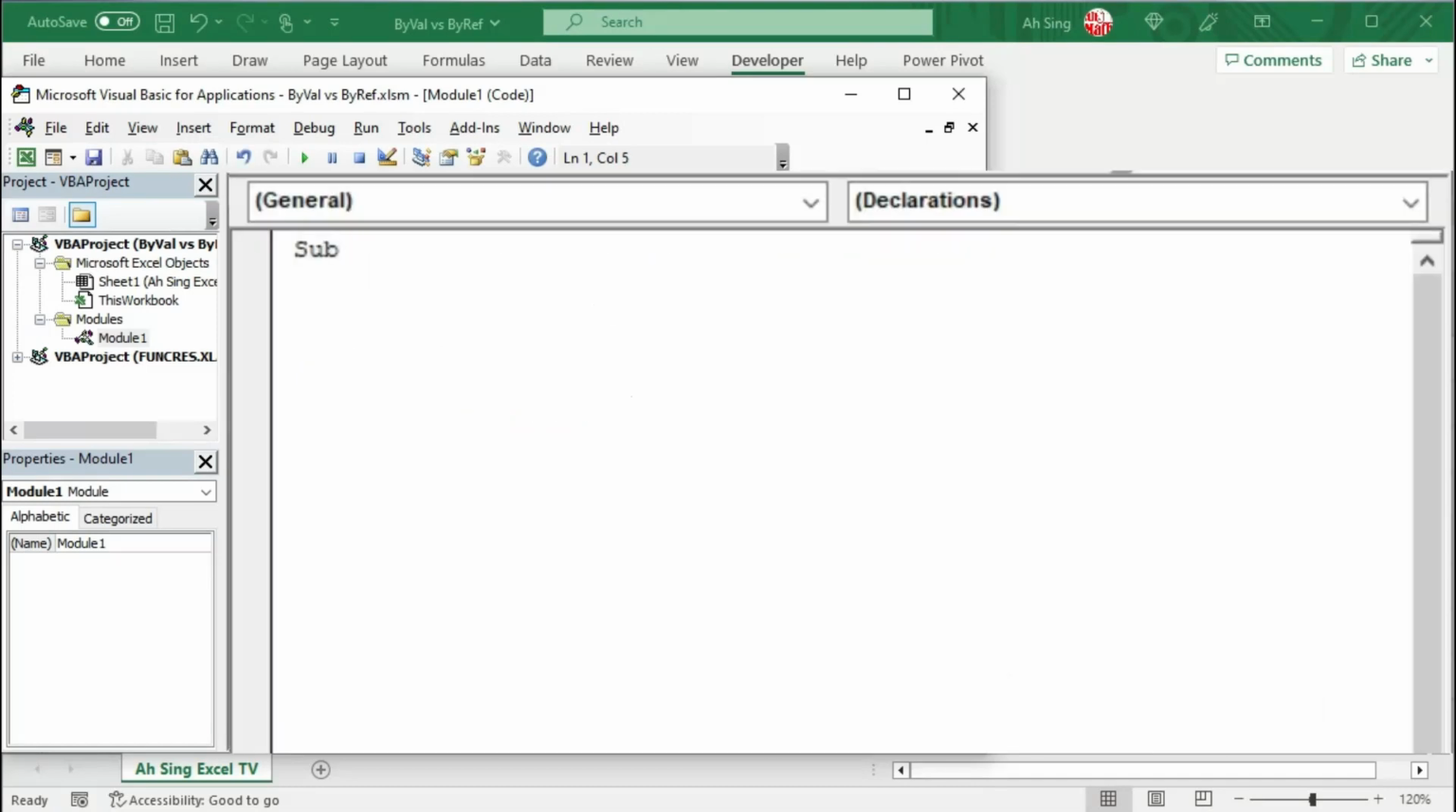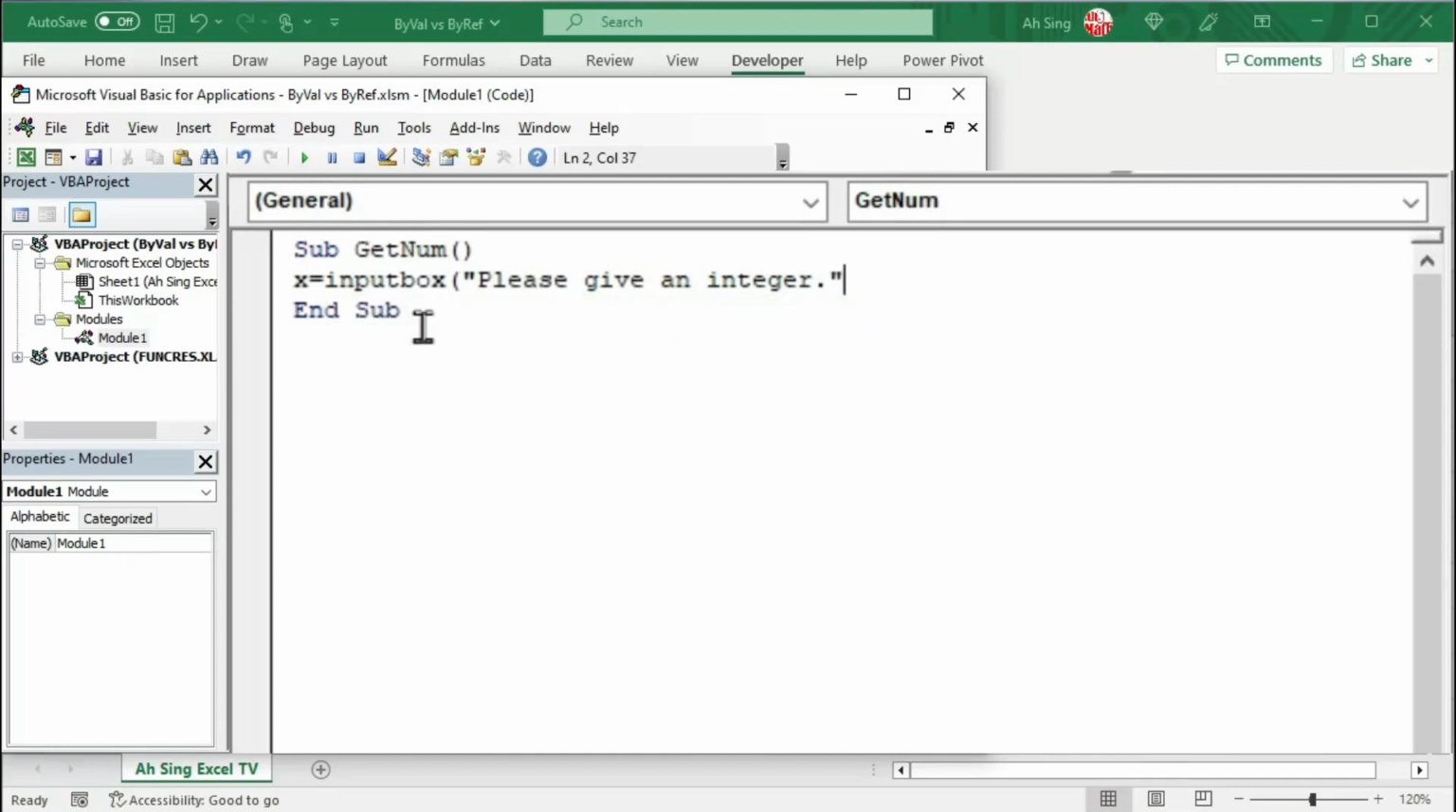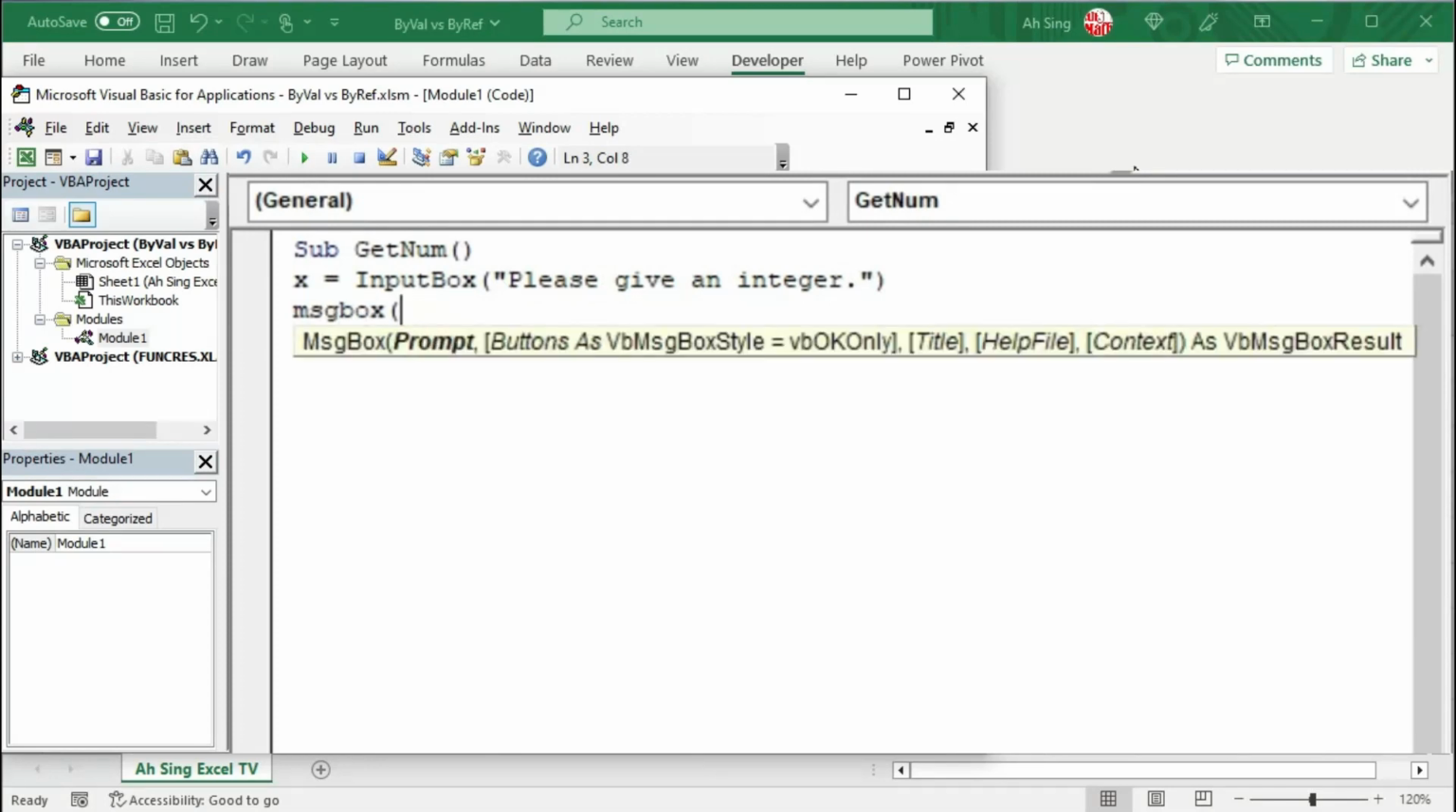As usual, start by giving a name. Let's say GetNumber. Since I need a number from the user, let's create a dummy and set it equal to the InputBox, bracket, prompt with a message. For example, "Please give an integer", together with the quotation marks, since this must be in terms of string. Next, a message box in return to show the powers. Type the message or the statement in terms of string if any. For example, "The powers of this number".